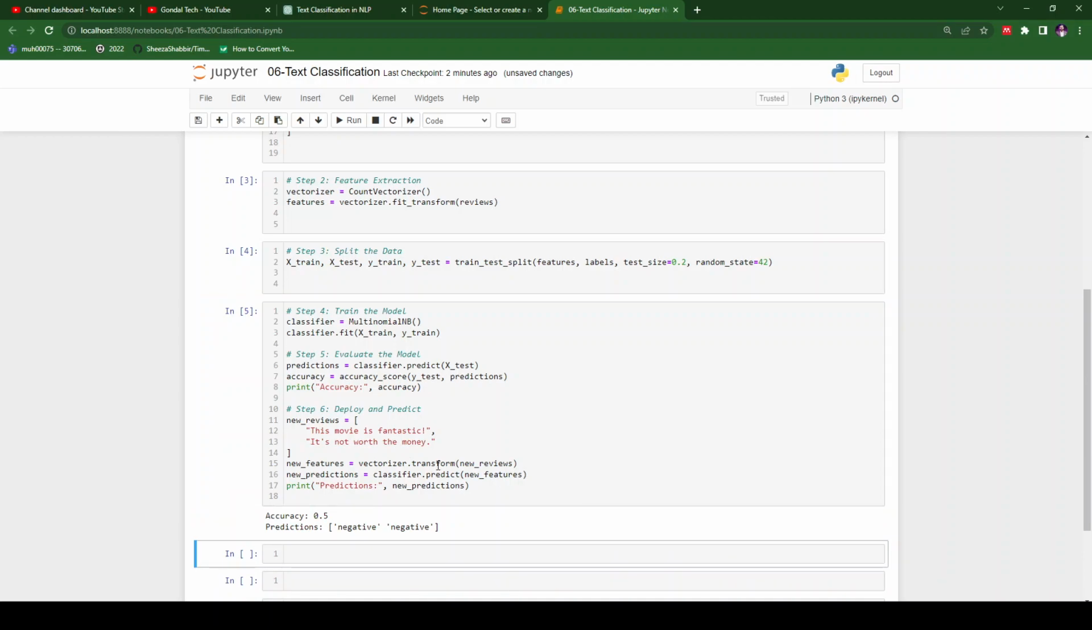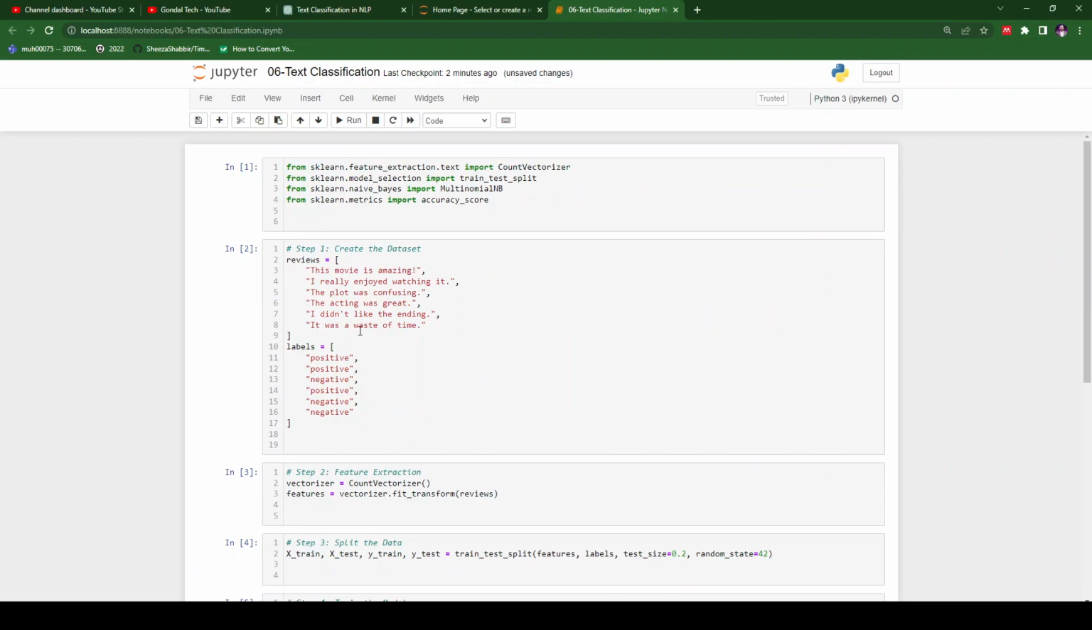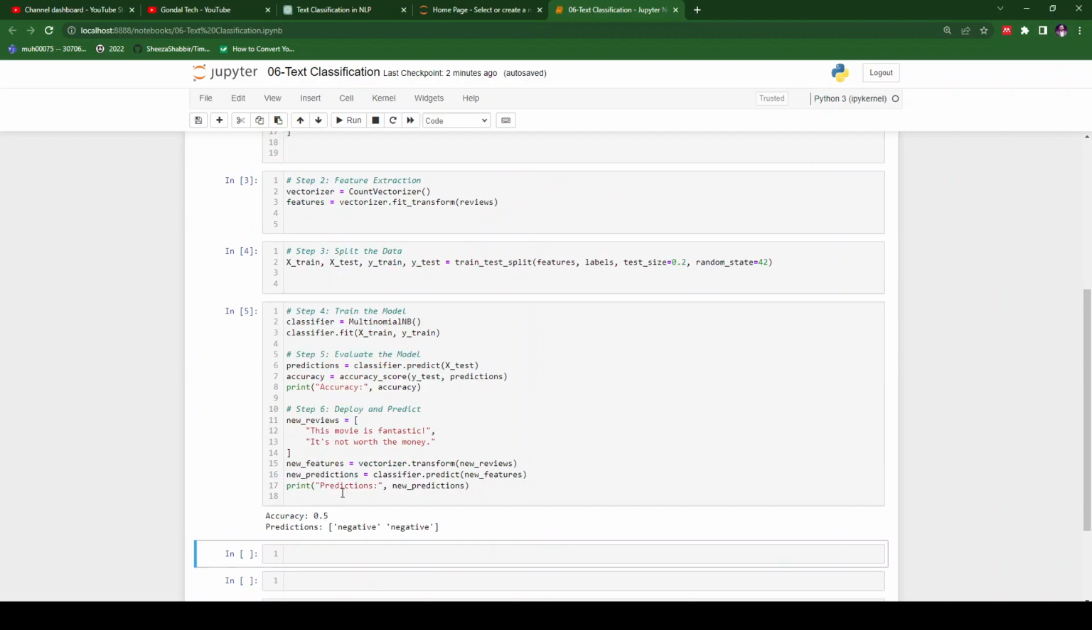So, it has provided us the accuracy of 0.5 and the output is negative, and the new prediction is also negative. This movie is fantastic. Basically, we trained our label so that if this movie is amazing then it should give us the positive label, but when we replaced the word amazing with fantastic, it gave us the negative one.